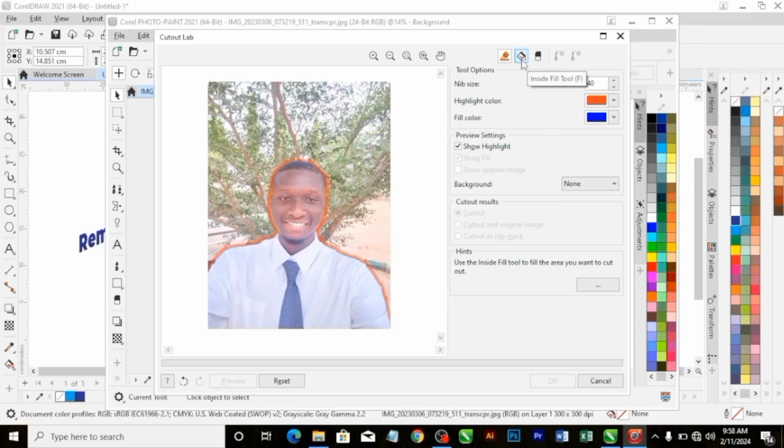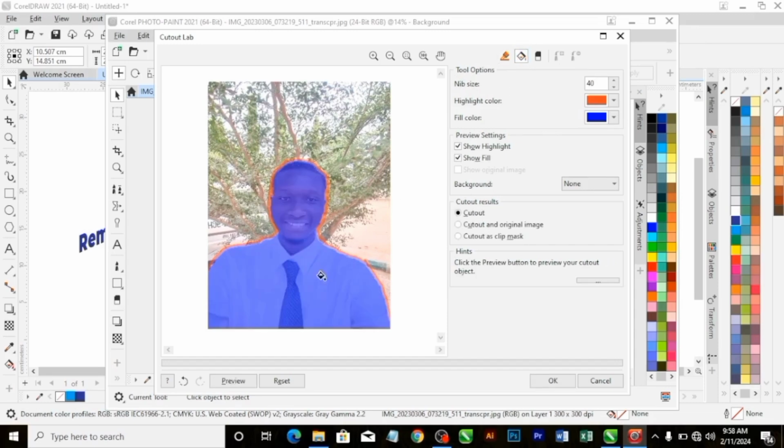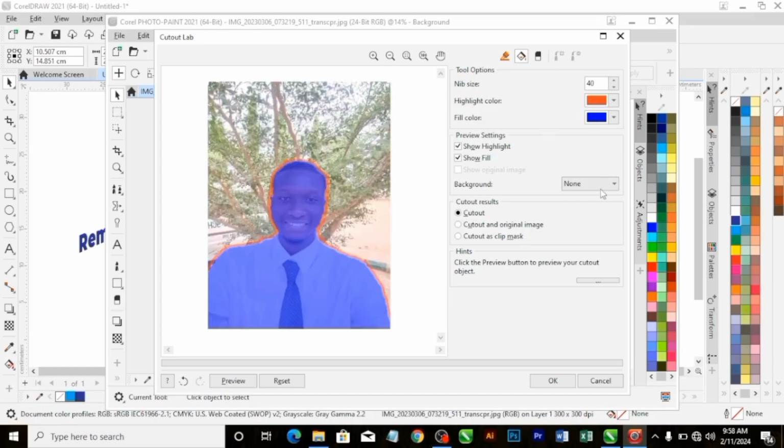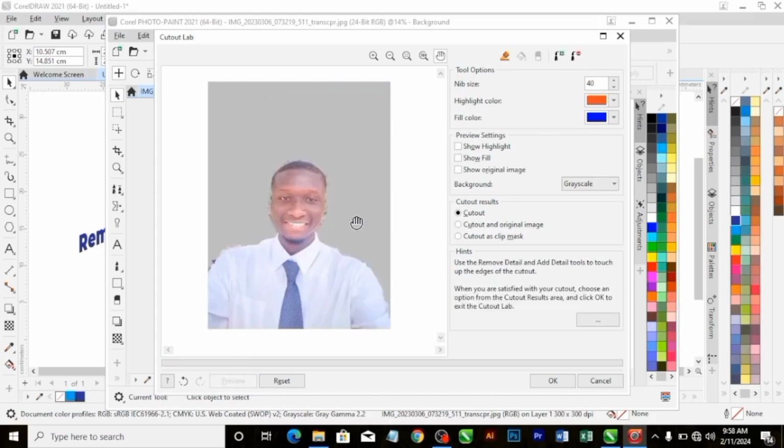I'll then select inside fill, and I'll pick this place. This is where I want. If it is background that you want to use, that's what you select. But I want this one. So now let me change this to grayscale background cutout. Okay, with this now, let me click on preview to see what this has done for me.